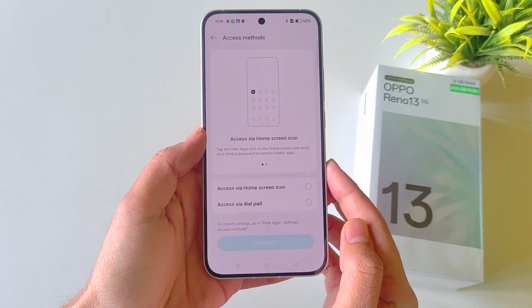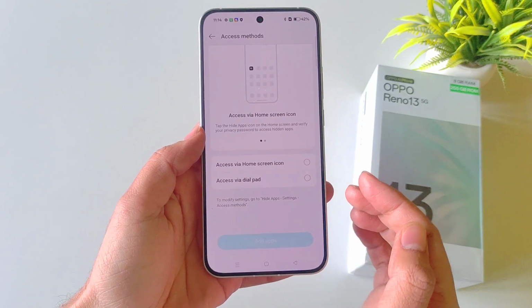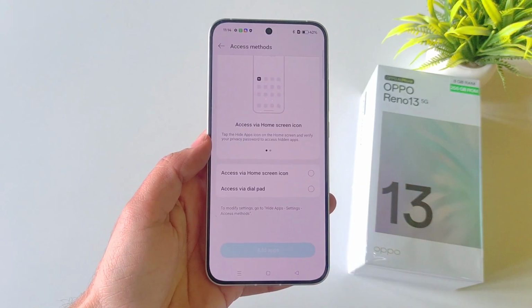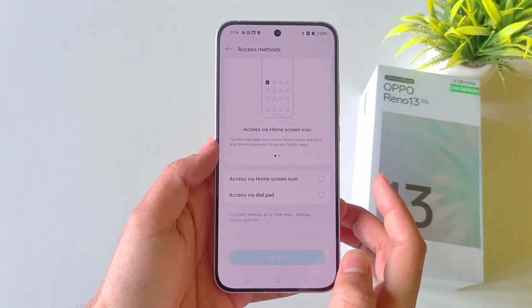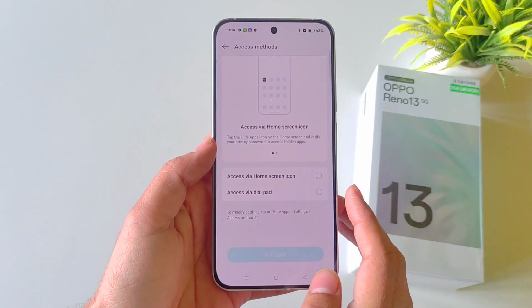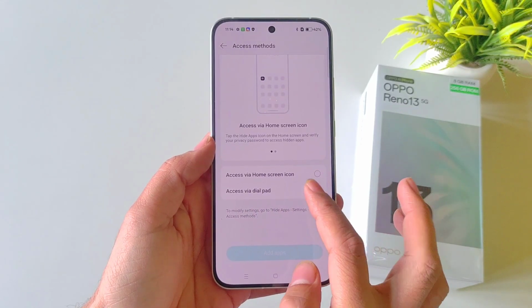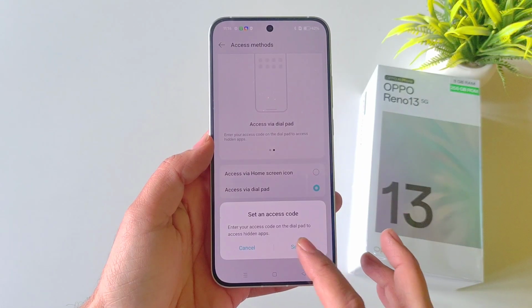Click on get started. And now there are two ways by which you can access your hidden application. You can either select access via home screen or you can select access via dial pad. My favorite one is dial pad. Select this one and then click on settings.